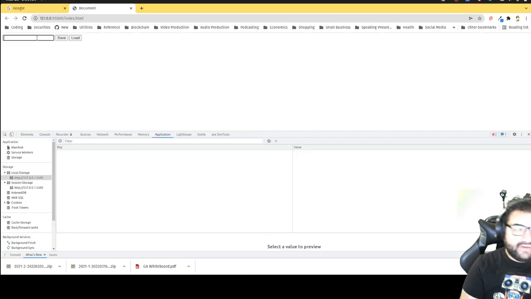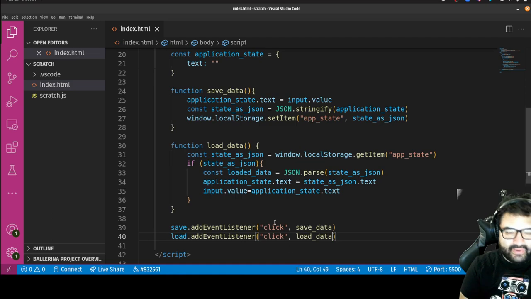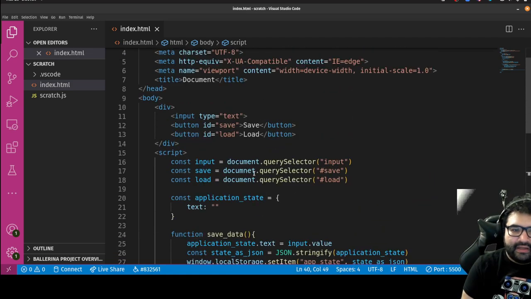So if I go here, I'm going to type in cheese. Now if I refresh the page without saving, so it just gets blanked out, and then if I click load, nothing happens. Now if I type cheese, I hit save. Save. Oh, looks like I spelled document wrong. Here it is. Document.